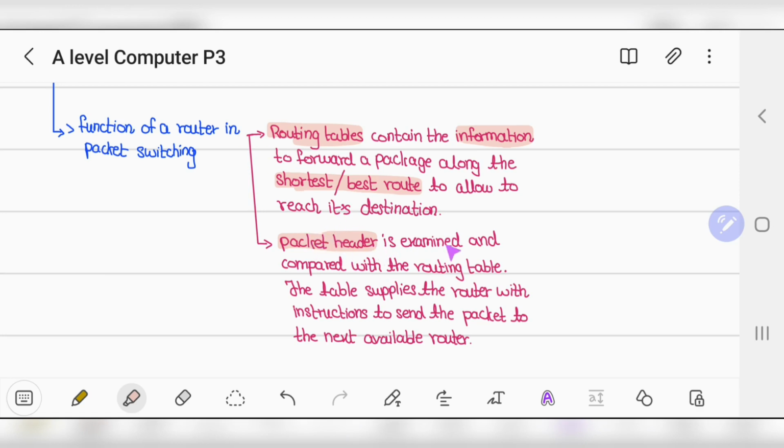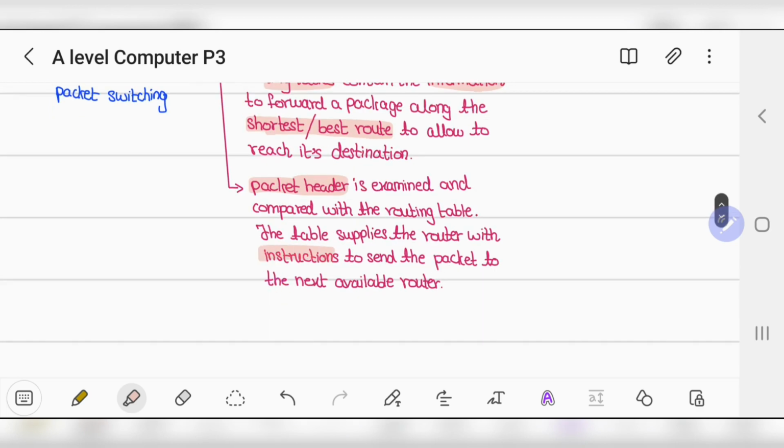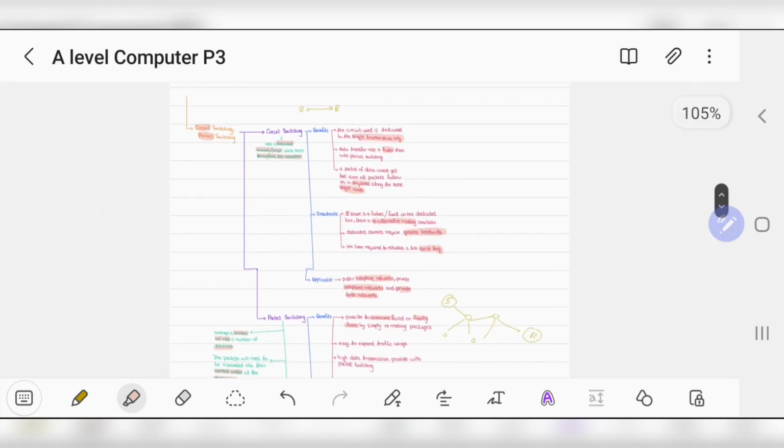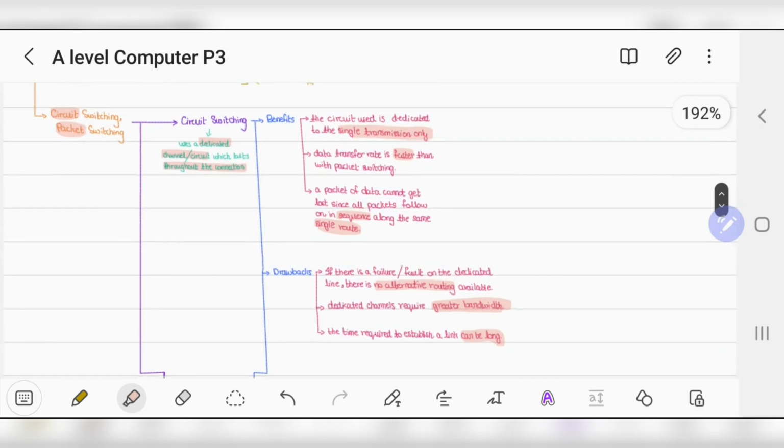The packet header is examined and compared with the routing table. The table supplies the router with instructions to send the packet to the next available router. So the routing table determines which router will be the best option for the packet to go. Okay, send the packet to the next available router. And there you go, this is packet switching.